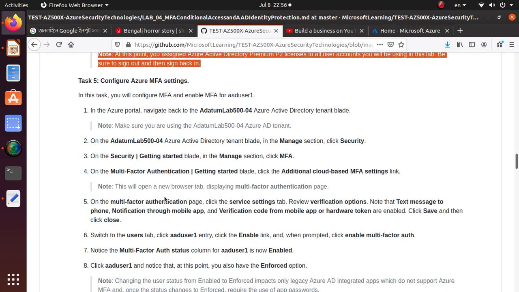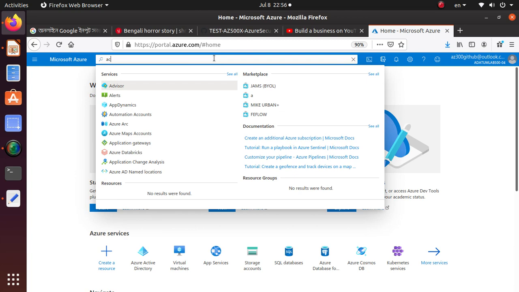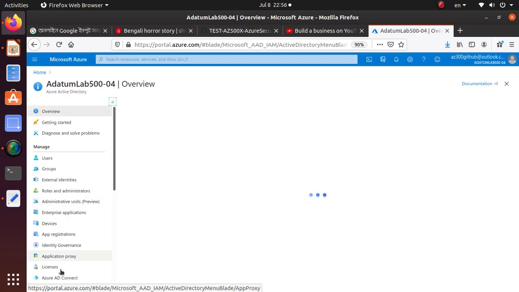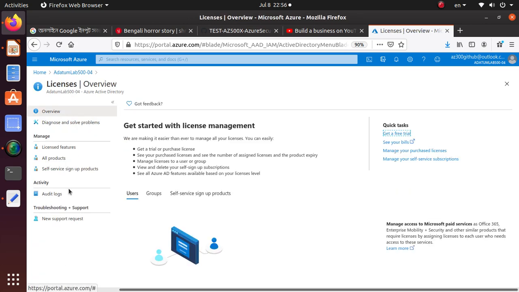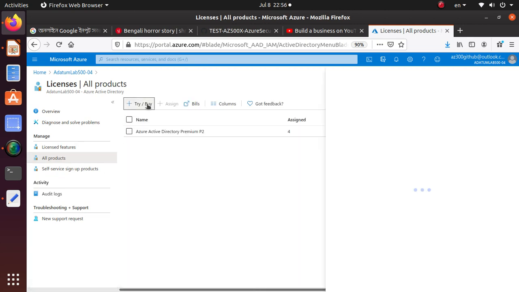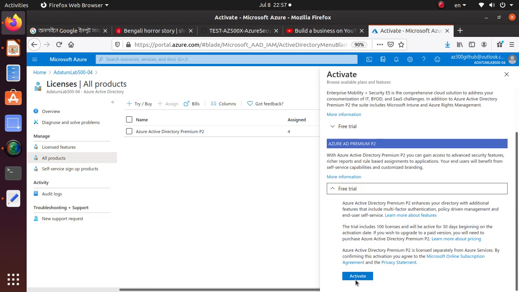So now, think again about what we have done. We have created a new tenant. In that new tenant we created 3 user accounts. Then we went to the license section. From the license section, let's go back to Active Directory. From the license section we went to all products. We clicked on try and buy, and we clicked on the Azure AD Premium P2, and we clicked on the free trial, and we activated this.